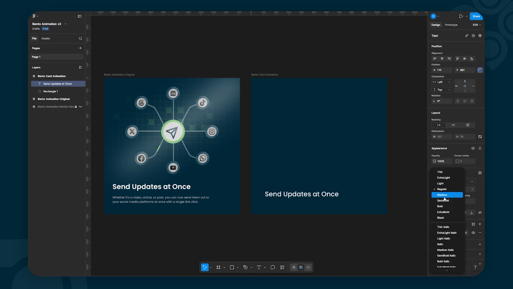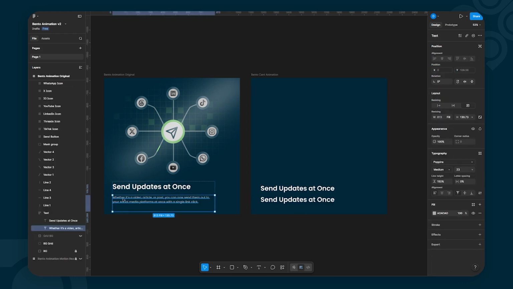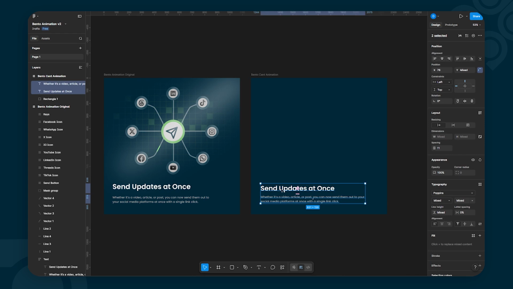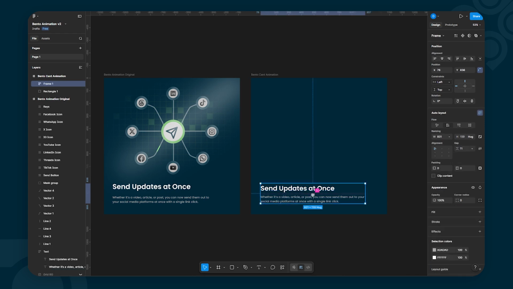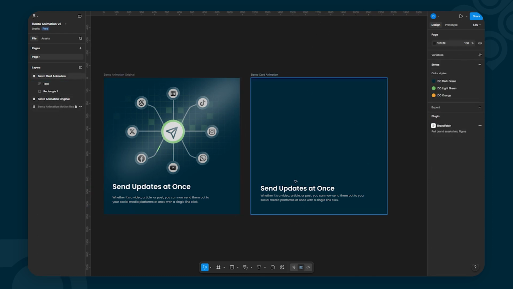I'm going to change it to semi-bold. I'm going to duplicate this, bring this down. I'm just going to copy the text content here and put the same thing here. And I'm going to select the two layers and make them auto layout, so I can easily adjust them, and I can put them in a group, and I'm going to call this group texts. So that's the text done.